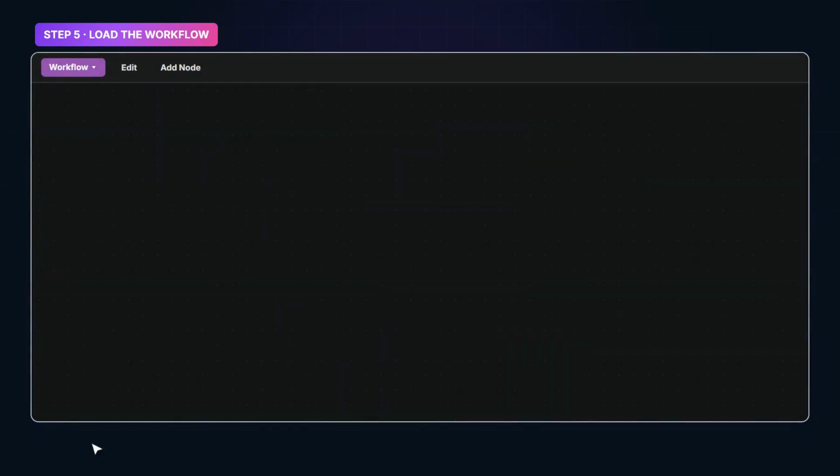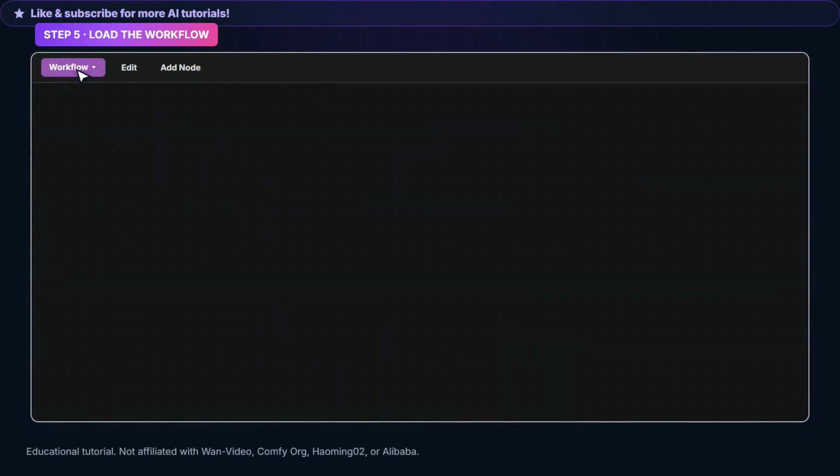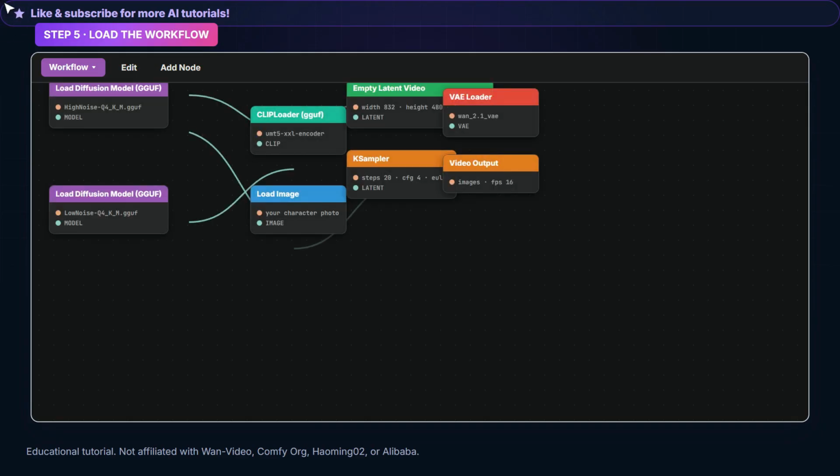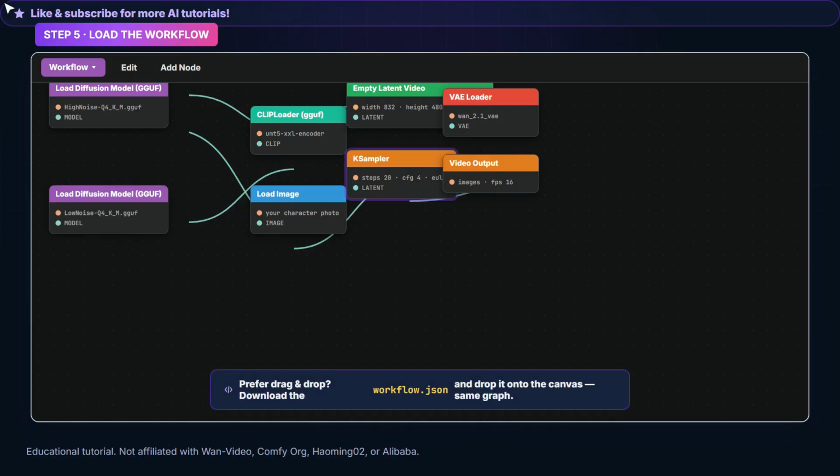Step 5. Load the workflow. Open the workflow menu, then browse templates, then video. Choose Wan 2.2 14B, image to video. The whole graph appears wired for you. Prefer drag and drop. Download the workflow JSON and drop it on the canvas. Same graph, same result.